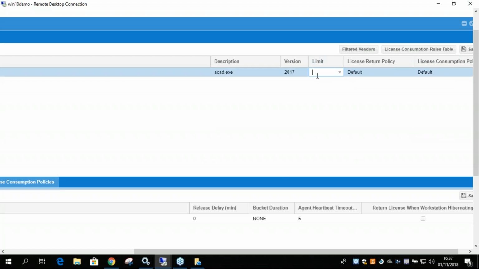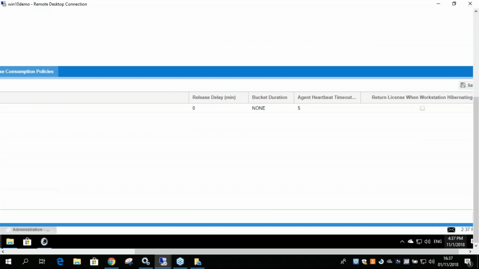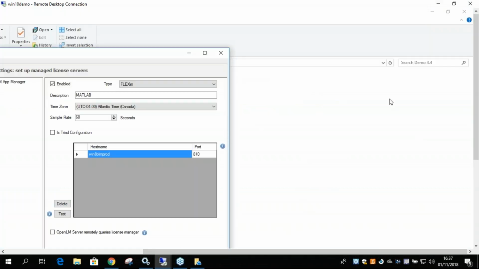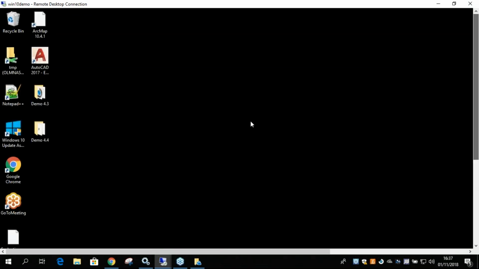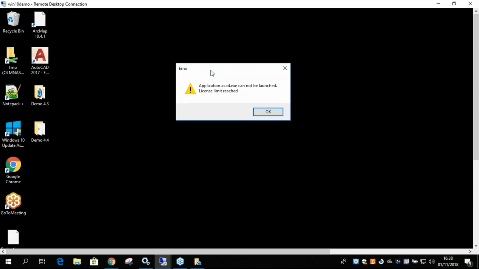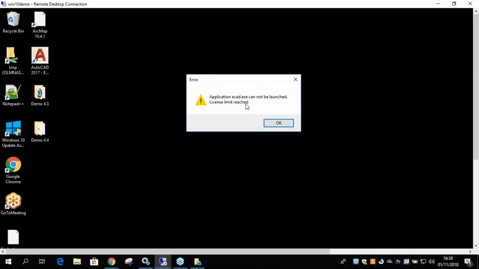So let's say I put the limit at 0, meaning I have 0 licenses, just for testing, because I don't have more than one here. So limit is 0. And now what I want to do is try to get AutoCAD. So I double click on it. And what do I get here? I get license limit reached, because it's not letting me pull more licenses. It's not letting me check out any more licenses.